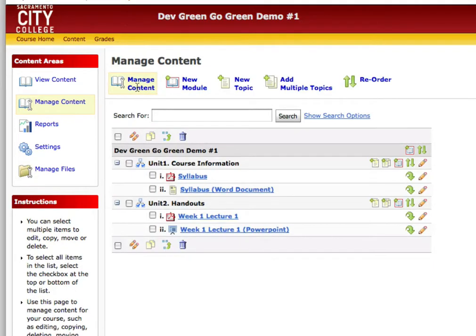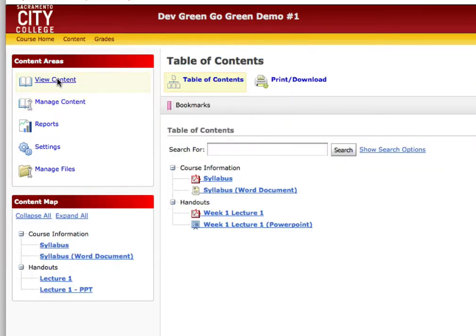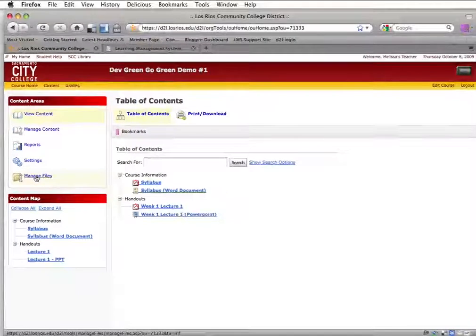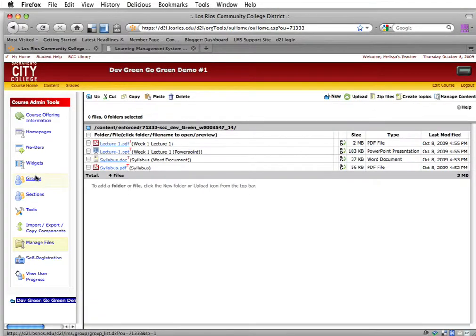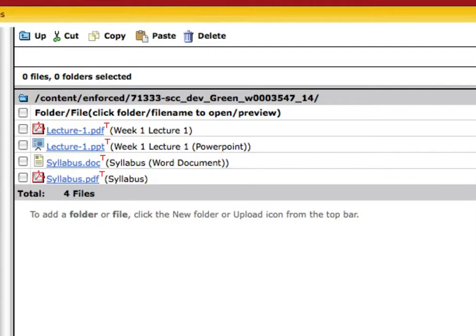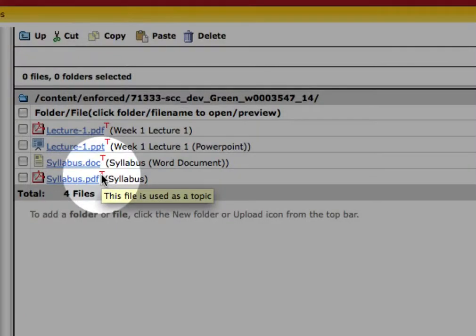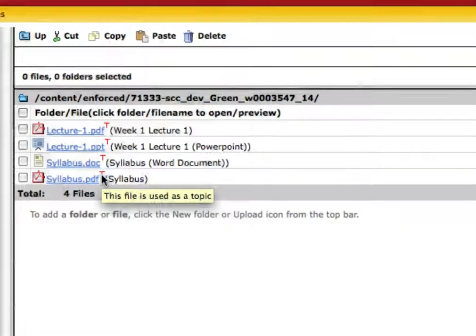When I go back to Manage Content, this is what I see as an instructor. You can also view content, and this is similar to what students see, except this large widget at the top called Content Areas. Your students don't see that. Now, where did these files really go? They went in the Manage Files area. So if we go into Manage Files, this is where you see your documents. What I want to point out to you is the little red T indicates that that file is used as a topic in your content area.